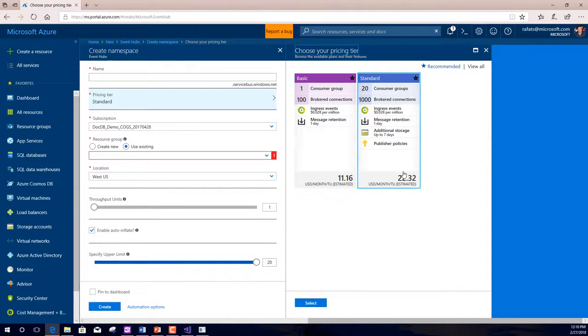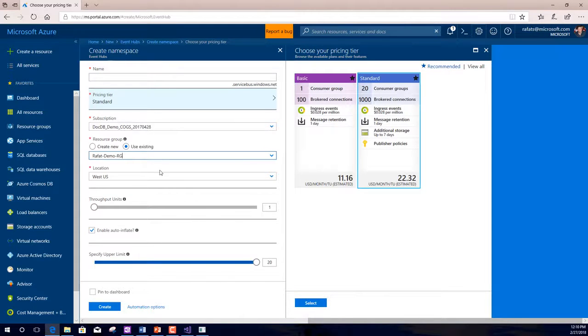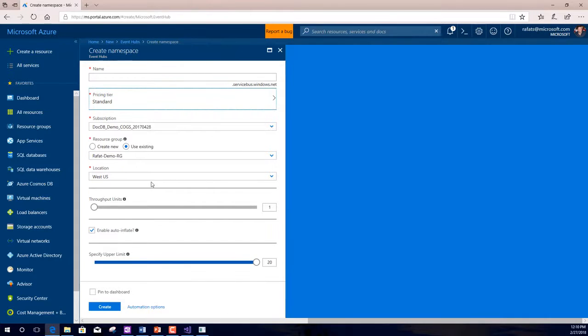So there are two options, basic and standard, and then you can choose your resource group where you want this Event Hub to be. So let's select that, and then you just say create, and that's about it. I already created an Event Hub, so I will not create another one, but this is how you will create an Event Hub. Let me show you the Event Hub which I already have.